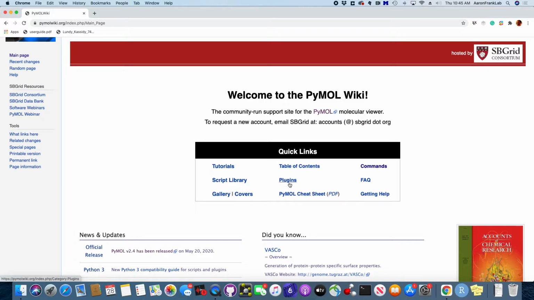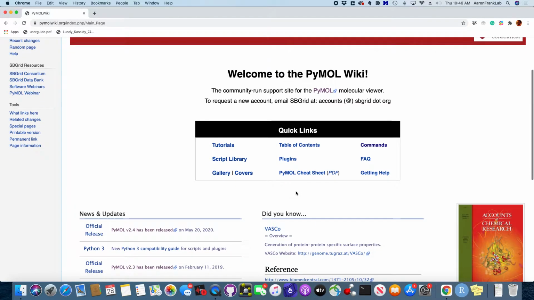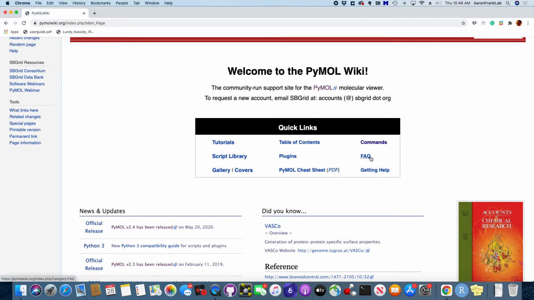There are plugins, and so plugins are add-ons or extensions that users have created for PyMOL that allow you to do some kind of analysis, or maybe some kind of special visualization. So these are very often user contributed plugins that extend the functionality of PyMOL beyond the base application. Galleries, covers, then they have the PyMOL cheat sheet, which I gave you, which would be very helpful. And then a lot of people spend a lot of time going to the frequently asked questions because very often you have some kind of question that you want to answer, then you can find answers here.